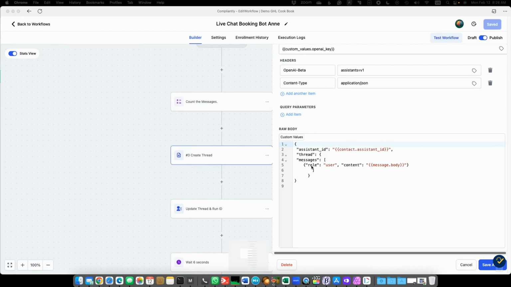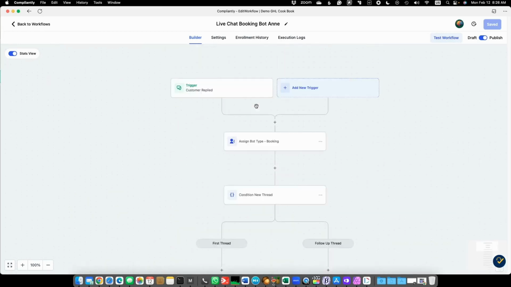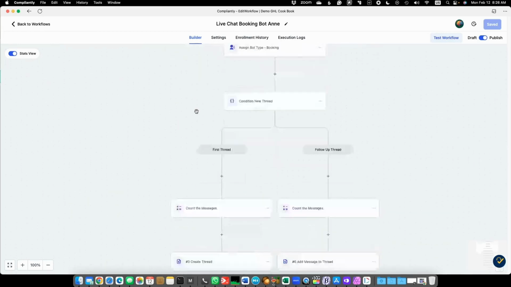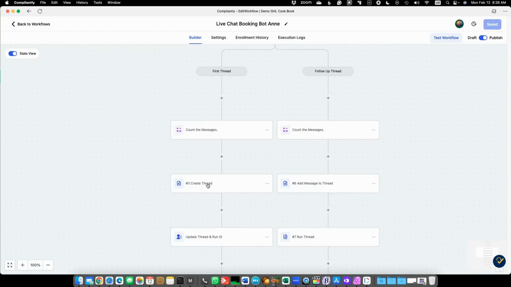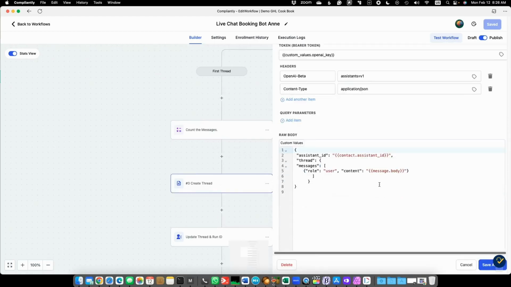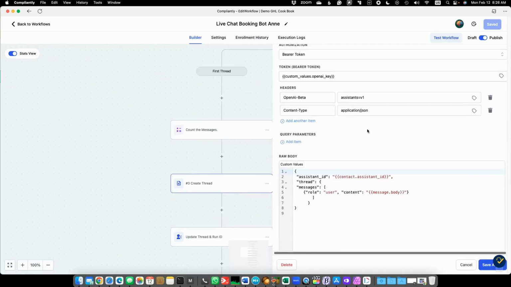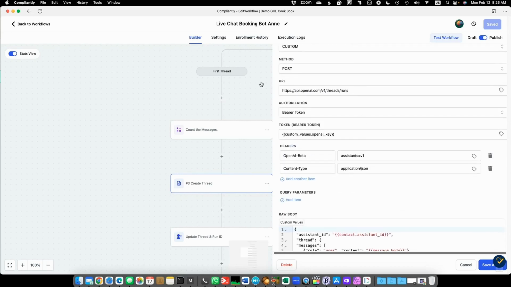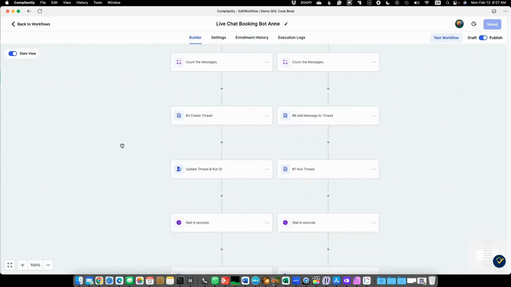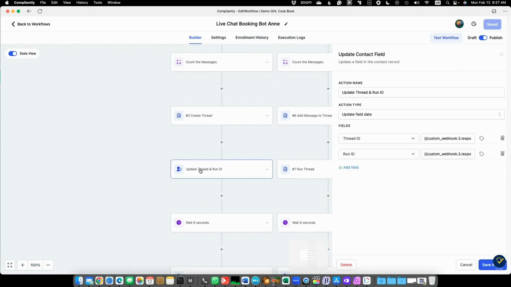And the role here is user, and you send the message body. What is this? Well, the message body is what comes up here. So the customer replied, and I'm going to send the message body into the thread. It creates a thread with that message body, and it runs it. This is cool for the first one, and that's the call that's there. And then what I do is I get the thread ID back, and I actually save the thread ID.